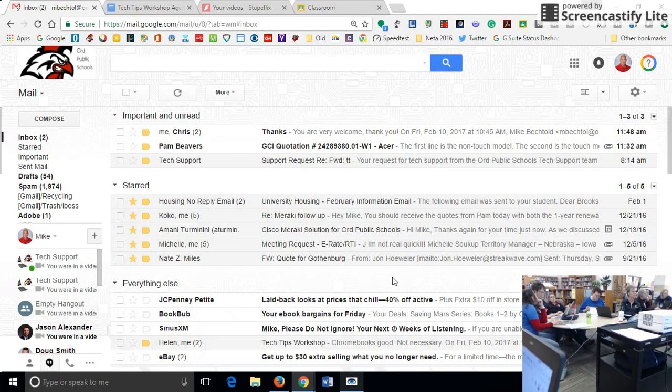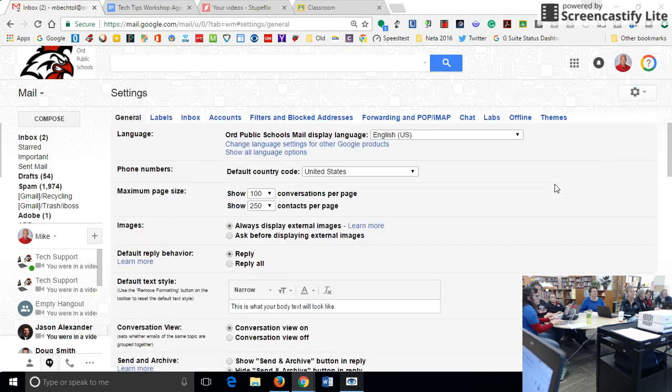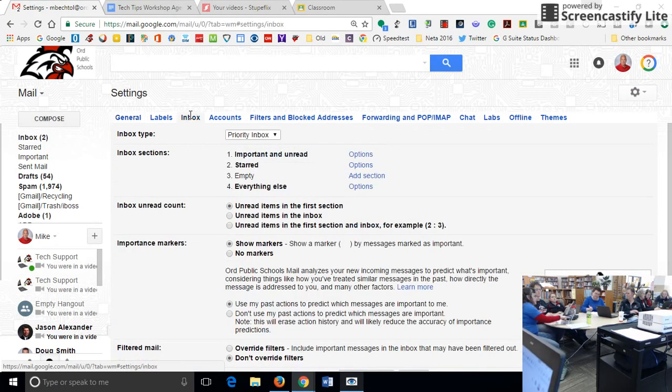Priority inbox. If you'll take a look at the big screen over here, this is my email set up with priority inbox. What that means is I went to settings, then configure inbox, settings again, and under inbox, right at the top you can choose what kind of an inbox you want. All of yours, I would guess right now, are set on default. That is just the top, the last email is at the top and it goes down. Priority inbox is something you can just pull down and it automatically changes your whole inbox. And I'll show you what it changes it to.